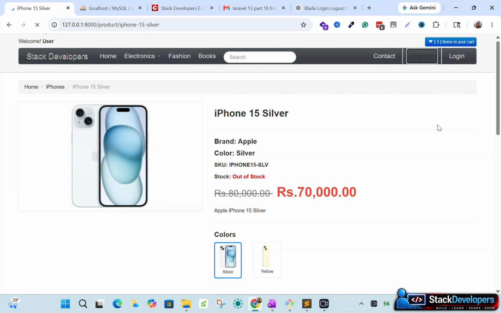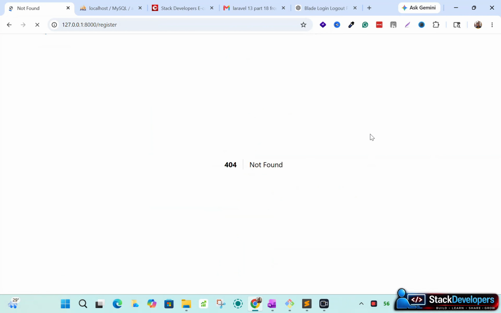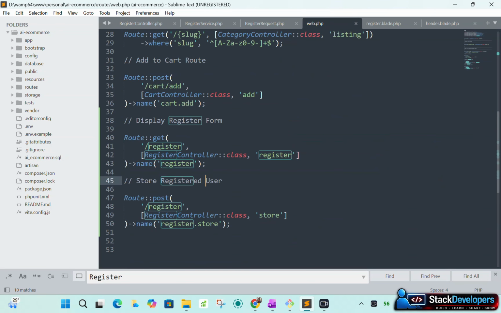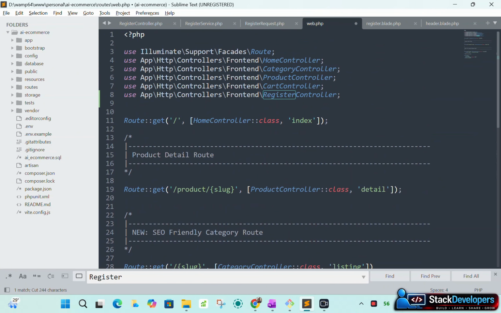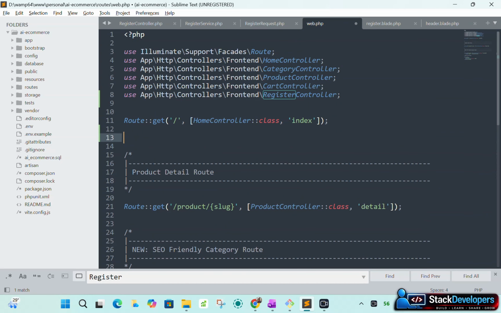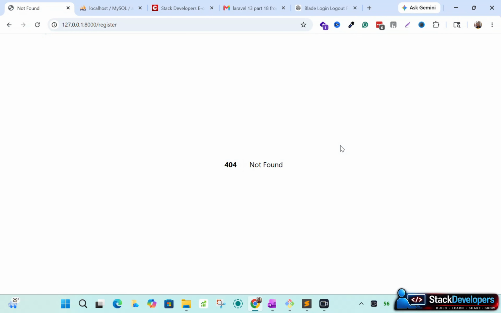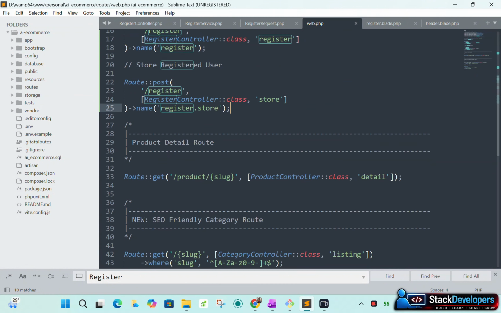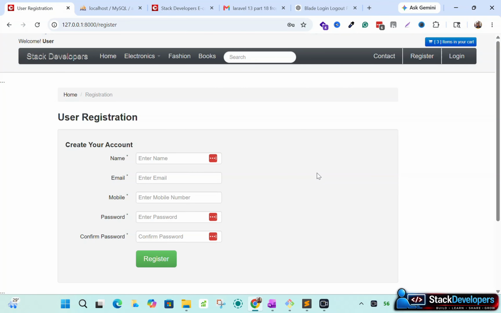So we're going to click on register. The form does not work. We are going to check why it's not working. We are going to display the register form and store register at the top, after this. Now we try. Yes, now it's working fine, because it was picking this URL as the listing page. So we will always move the listing page down, so that it will not create such issues.